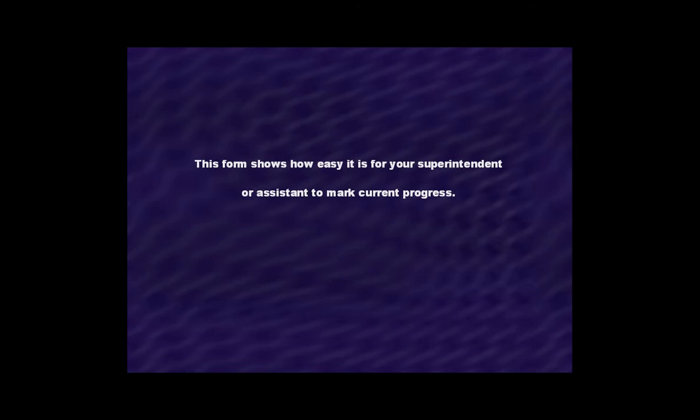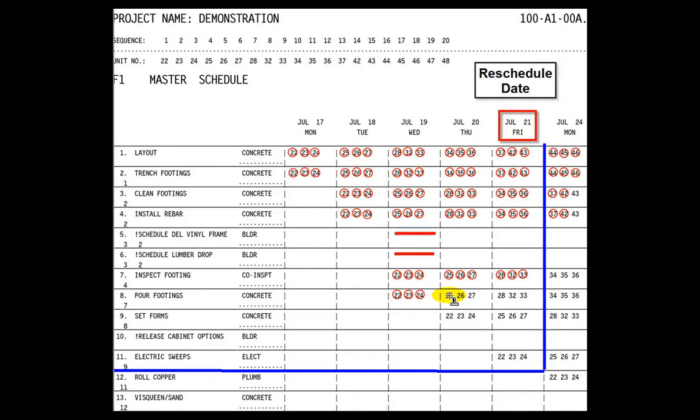This form shows how easy it is for your superintendent or assistant to mark current progress. This is an example of progress being entered for this time period. The circles represent which units have been completed for this particular activity. It shows how easily anyone can mark the master schedule for progress and what an excellent training tool it is. Completed means that the next scheduled operation can now begin.